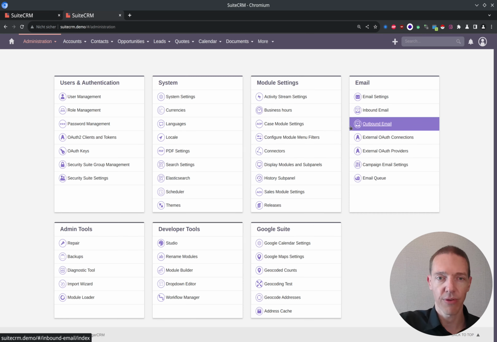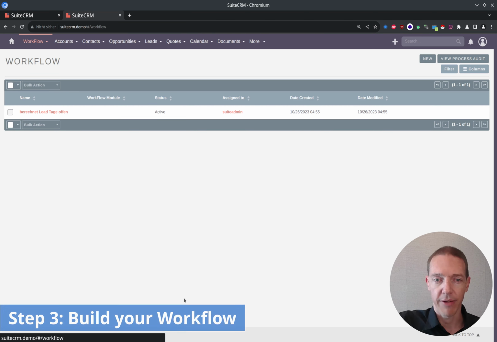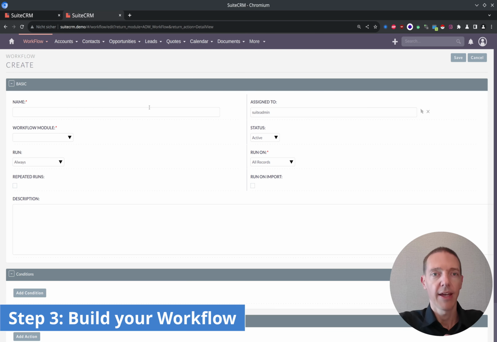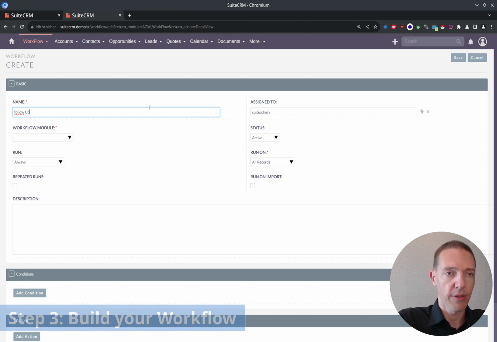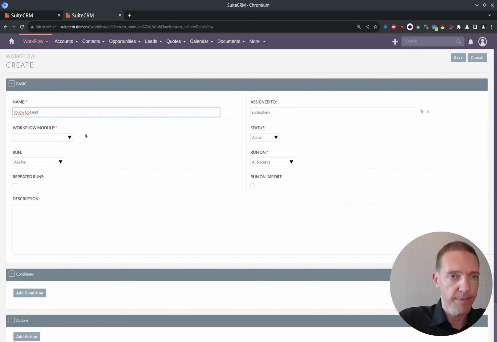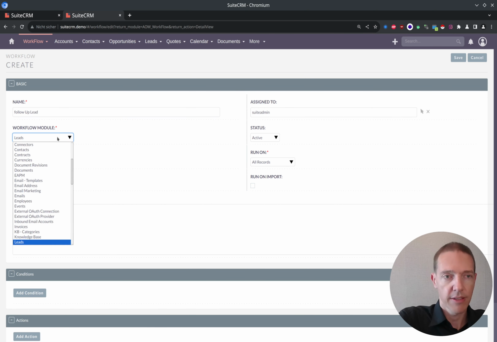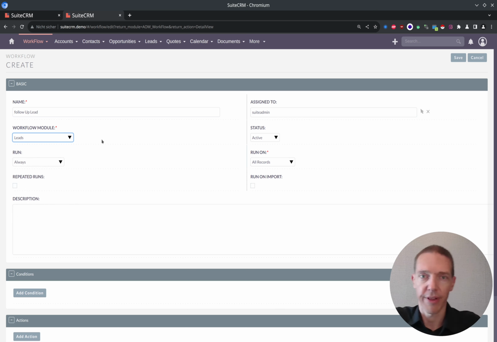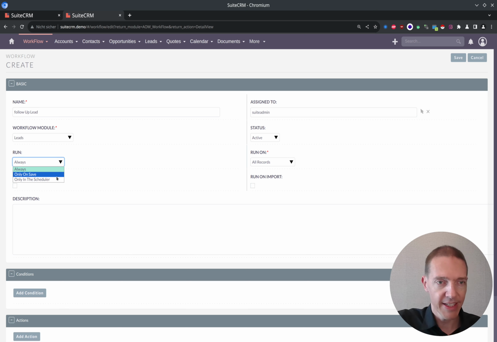So I'm going back into the admin area. My workflow manager is here, and I create a new workflow. And I simply call this follow up lead. And this will be for the lead. I've got a couple of videos on the workflows as well. Check them out if you want to look into the details. Here, I would just quickly go through it.